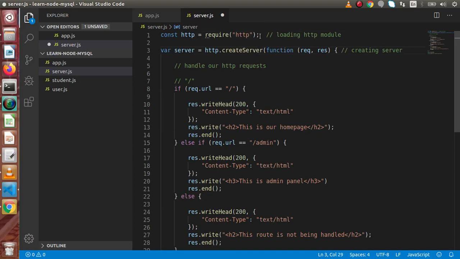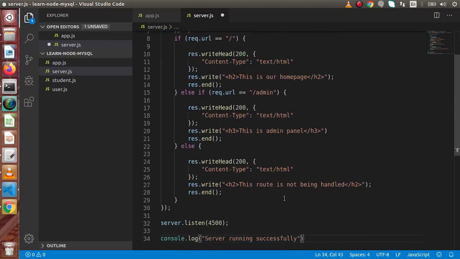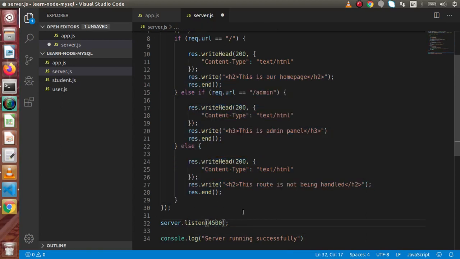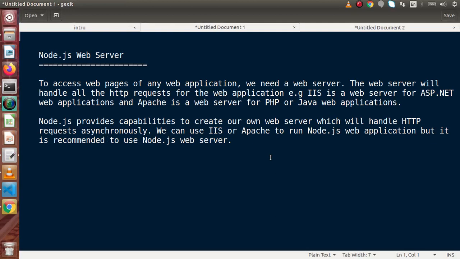Now firstly, we need to load our module. This is an inbuilt module, and with the help of this HTTP, we can create our server first. Inside this block, we have handled multiple requests, and finally we are going to listen to all these requests at this port. With the help of this listen method, we are going to listen to all these requests on port 4500. Finally, after completing this video, we are able to create our own server in a Node.js application instead of using IIS or an Apache server to run our Node.js application.